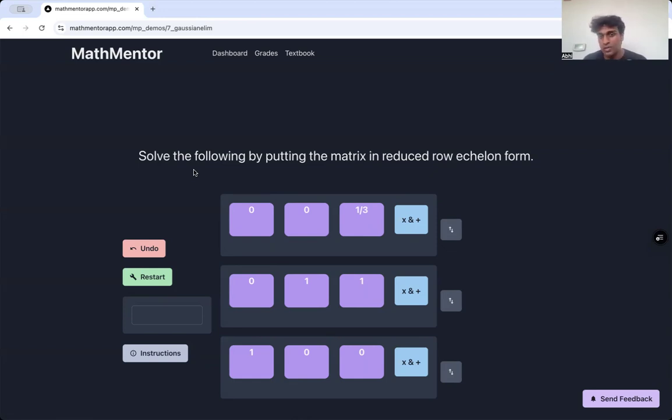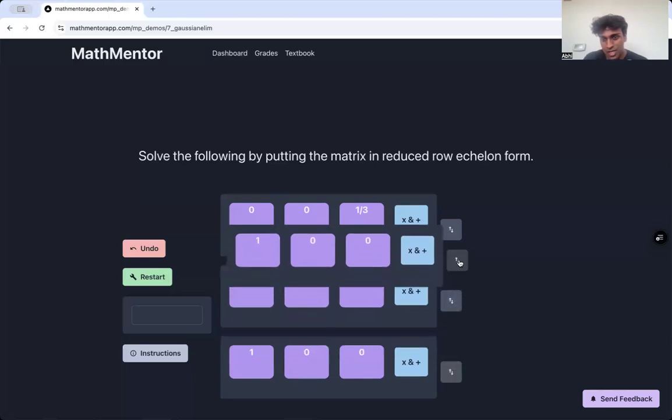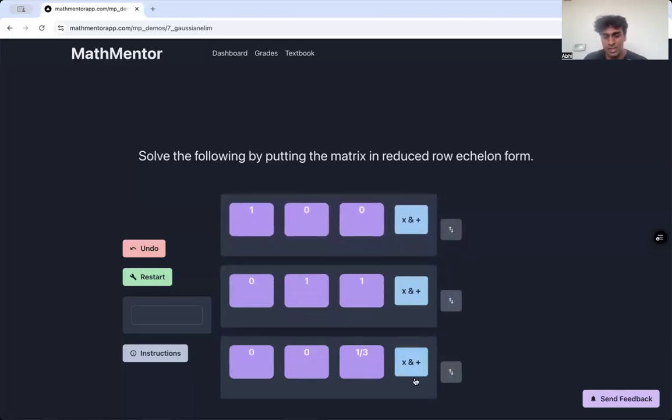So what I'm going to go over here is some of the operations that you're allowed to do with this learning module. So to start this off, let's swap some of these rows. So right here, I'm going to click on this gray button with the arrows and just hold it and drag and drop. And as you can see, these rows just got swapped.